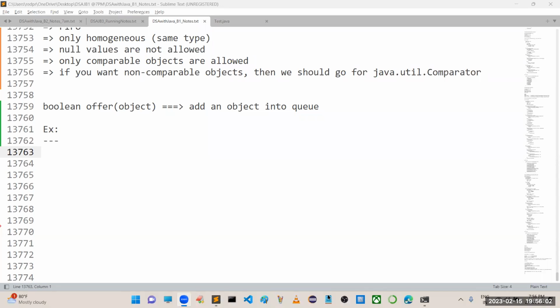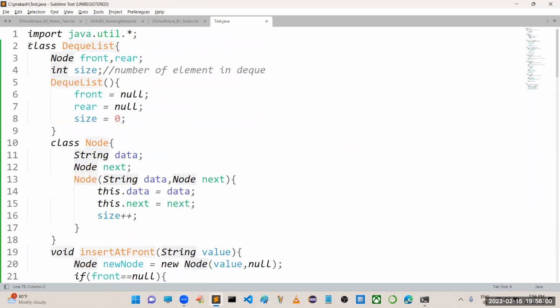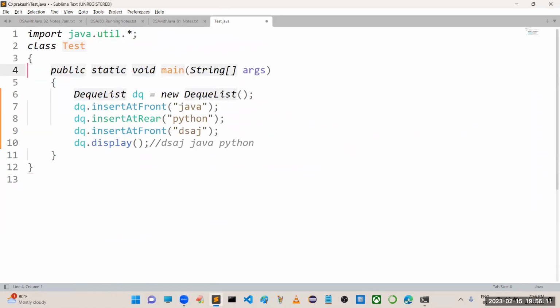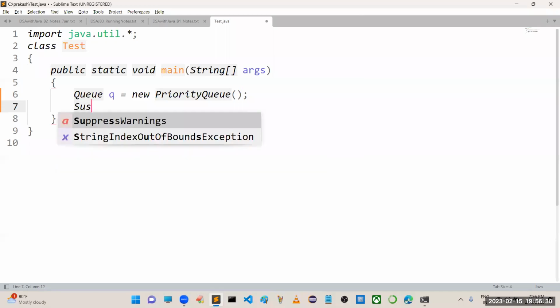Right. So I need to demonstrate this offer method. Till now we have implemented our own concepts. Now onwards, we are going to enjoy the predefined tools. Now let us see. So I am taking Q. Q is equal to, you can't create an object for Q. Why? Because it is an interface. That's why I am taking PriorityQueue. Sir, I want to display the elements.